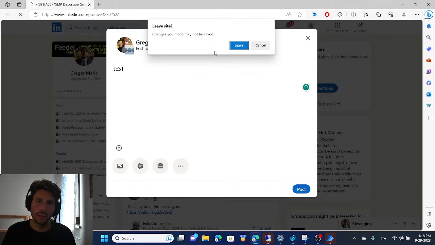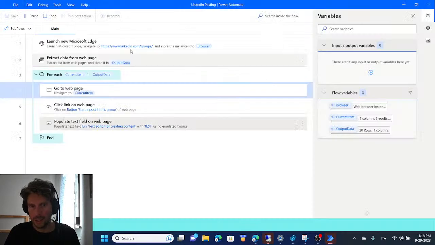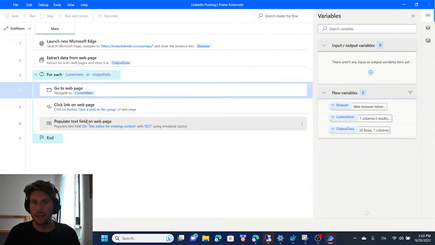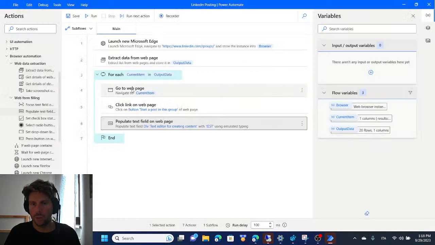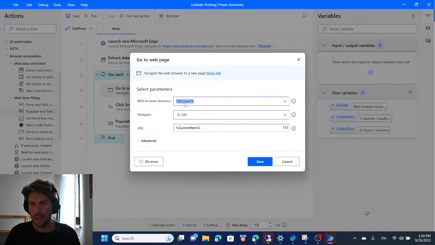So I think we are going to run into an issue right here. Once we are changing the page, there is a pop-up that is preventing us from going to our other page. So let's fix this in a matter of seconds. Where is this pop-up appearing? Every time we go to the next web page, there is a pop-up.